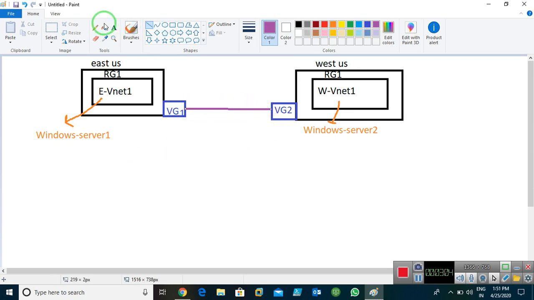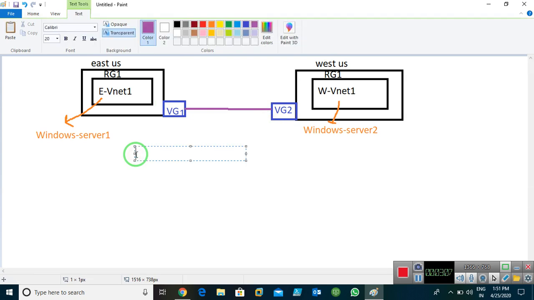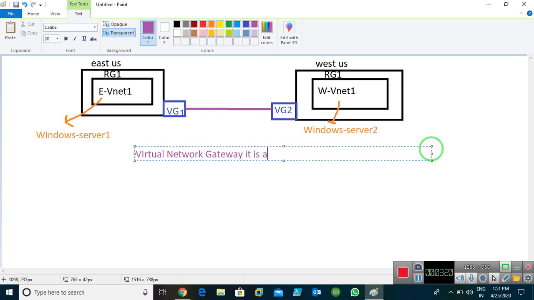First we understand what a virtual network gateway is. It's a kind of VPN connection, you can say.